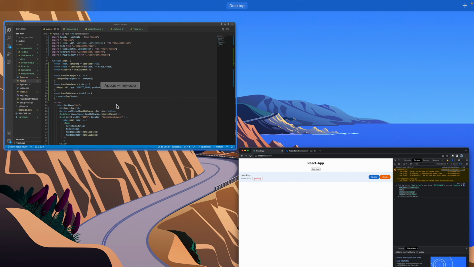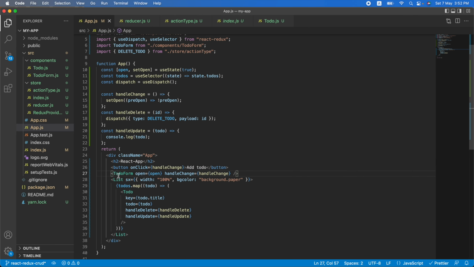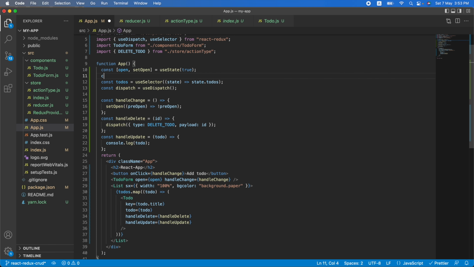Completely on our parent function here, the App component. Right now this todo information we will be passing as props to this todo form. So before that, here I will create a state. Okay, so const, and here I will call it updateData.